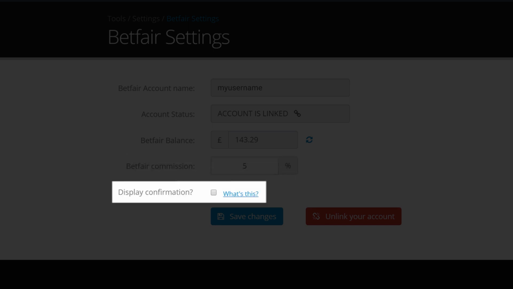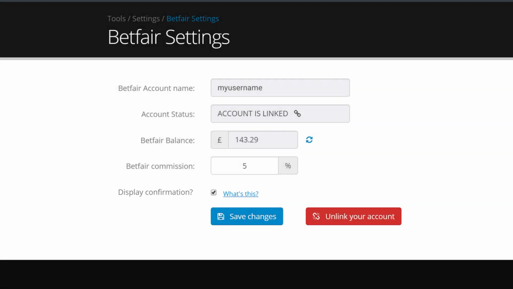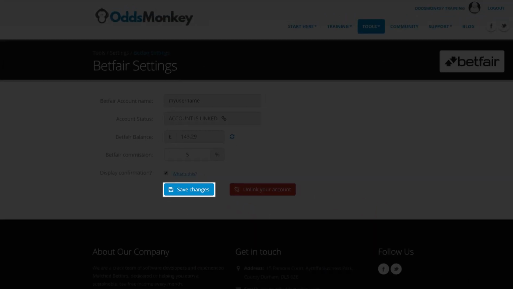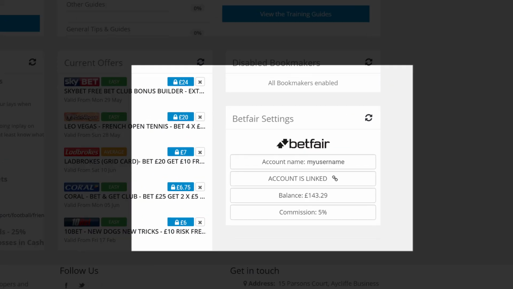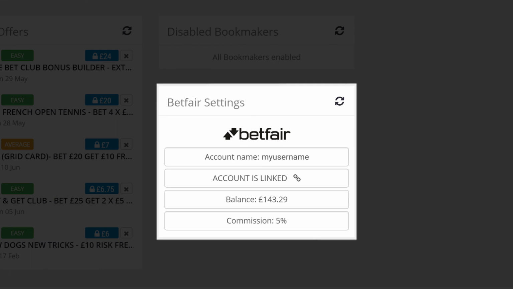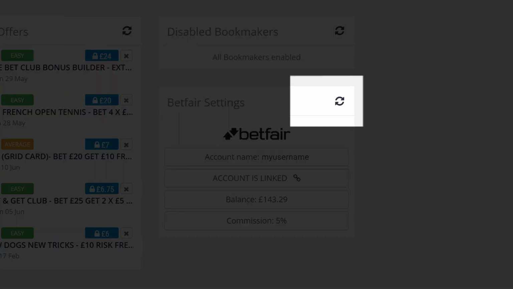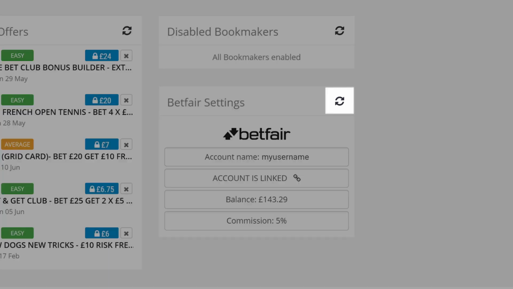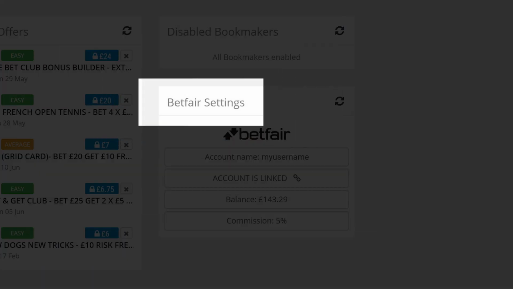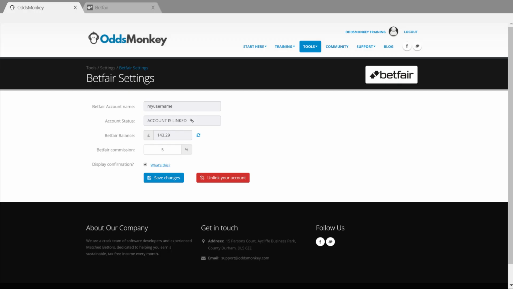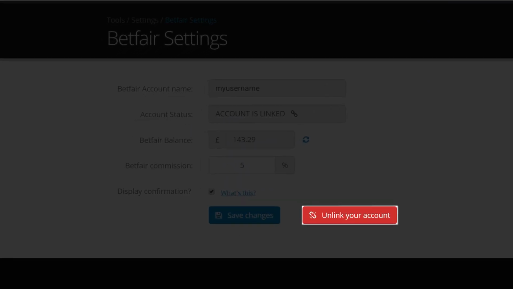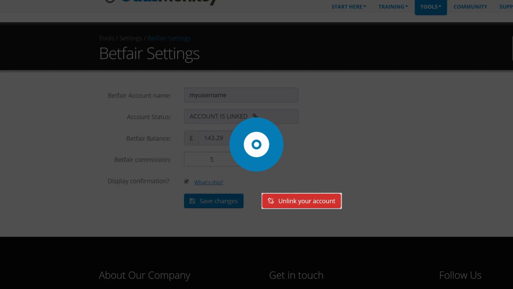You can choose to have a confirmation message pop up before you place each bet on Betfair by leaving the Display Confirmation box checked. Once you're happy, click Save Changes. Back on your dashboard, you'll see that your Betfair settings box will now be filled in. Clicking the Refresh button will update your Betfair balance, taking into account any bets which have settled since the last refresh. You can return to your settings at any time by clicking Betfair Settings. If you want to unlink your account, just click the relevant button in Betfair Settings.